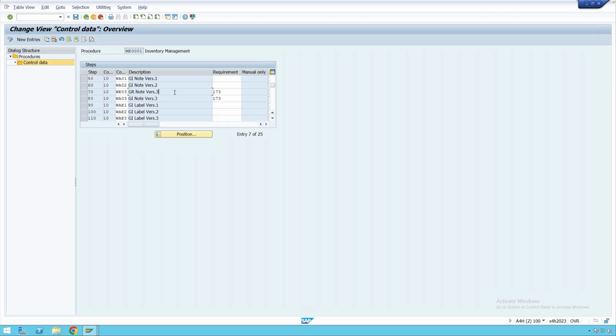So in that case, what will the system do? The system will only generate output against the first line item of your material document. So this requirement basically tells the system that if you are selecting this particular output type, you only have to generate the output for the first line item of the material document.